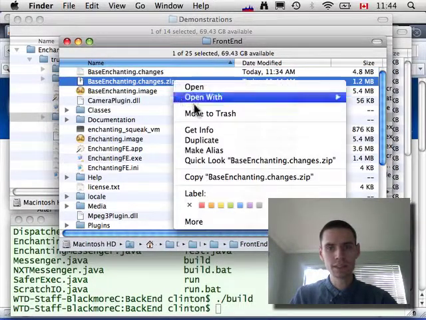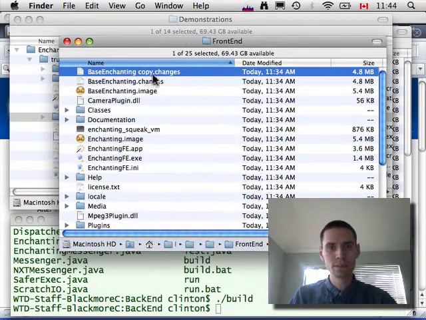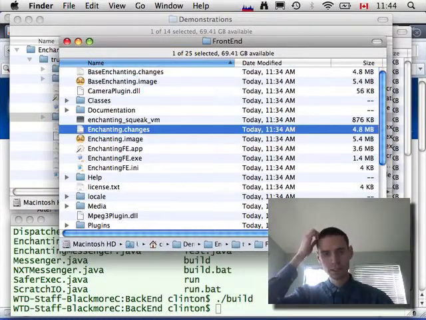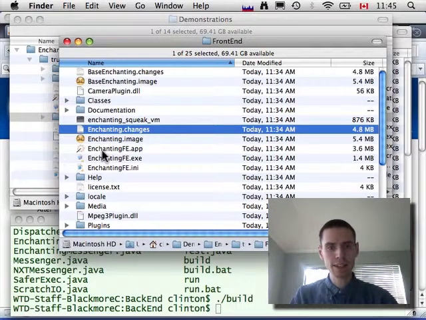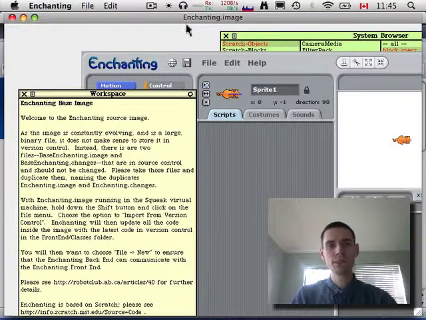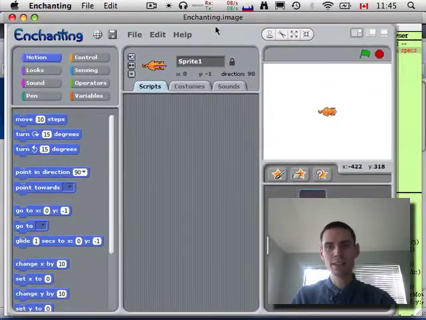Oops, I think I hit the wrong thing. Duplicate. OK, and rename. And of course you can do this at a command prompt if you'd rather. Now that I've done that, I can run this one, Enchanting.fe, that stands for front end, .app or .exe. And this just runs the front end without anything else. So here's Enchanting as it comes up. I might need to resize this. Here's how you do that.